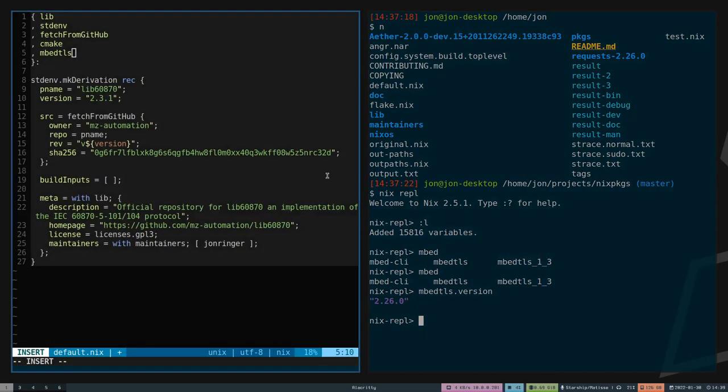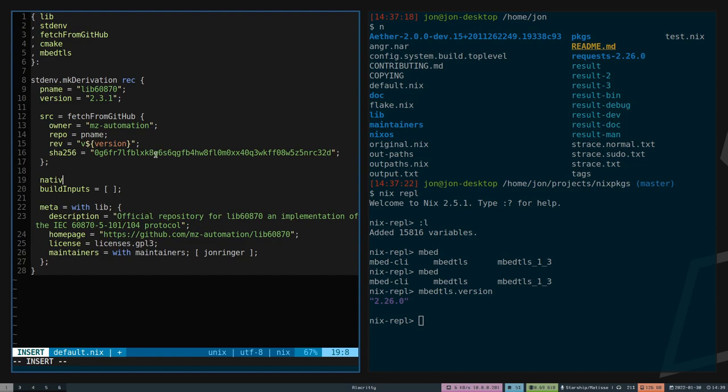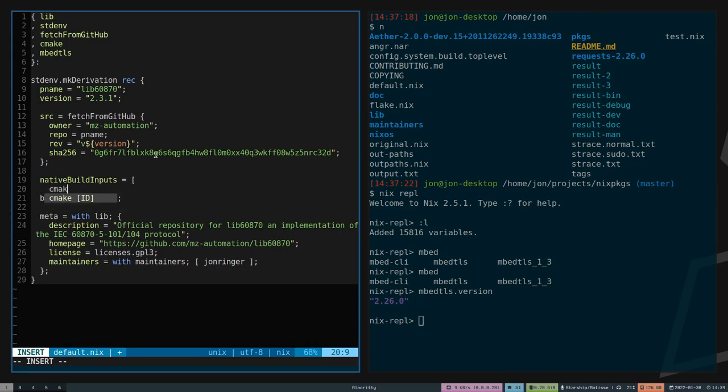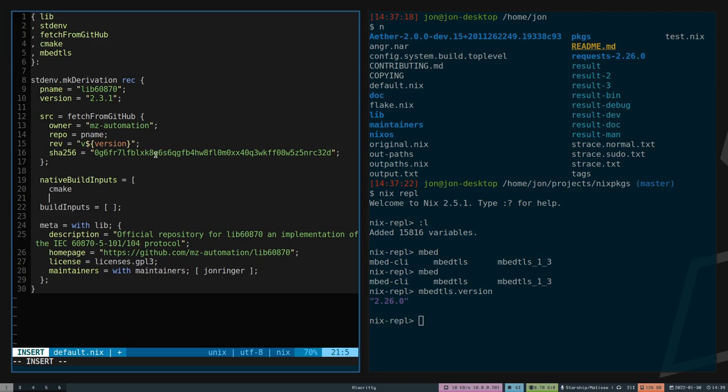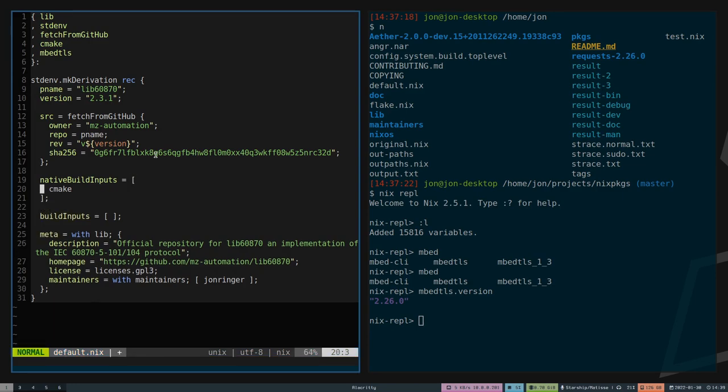So, okay, we'll do embed TLS. How we leverage CMake is going to be native build inputs. The next question is going to be, what's the difference between native build inputs and build inputs? My quick answer is that native build inputs are meant to be executed during the build, and build inputs are usually libraries, something that you can link on.